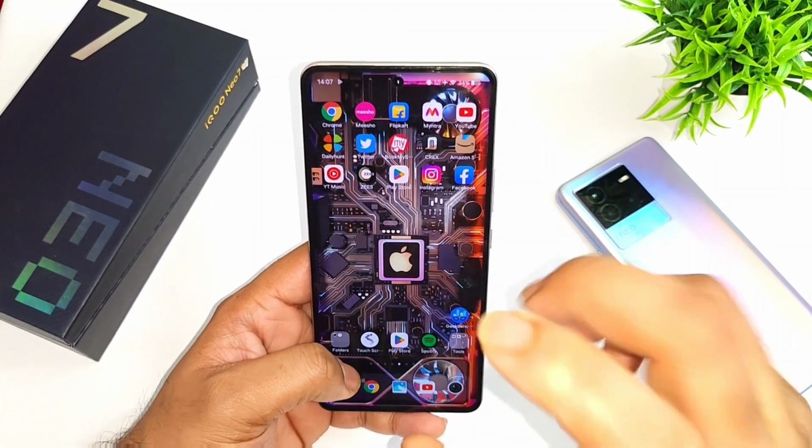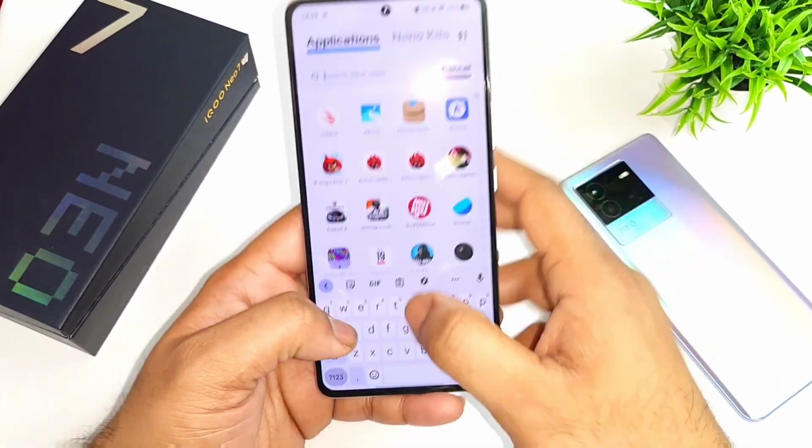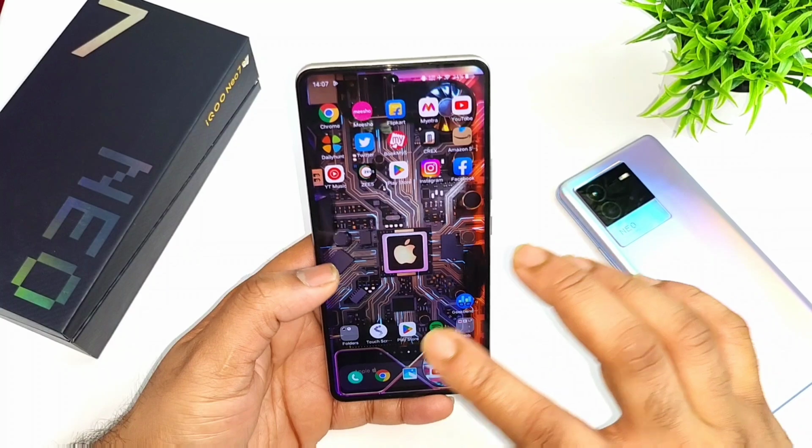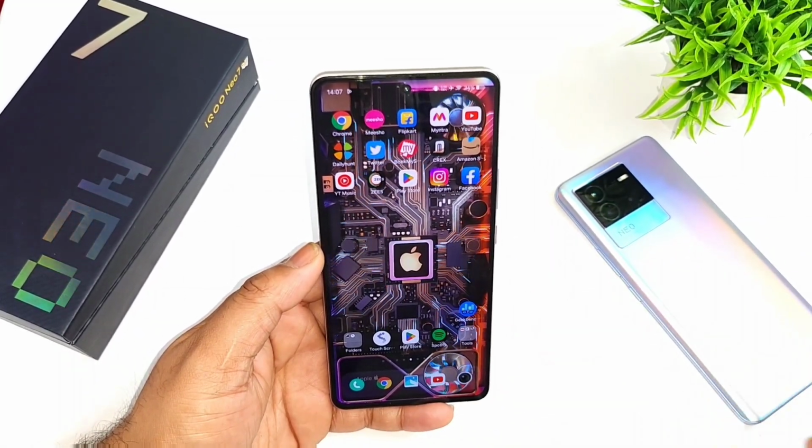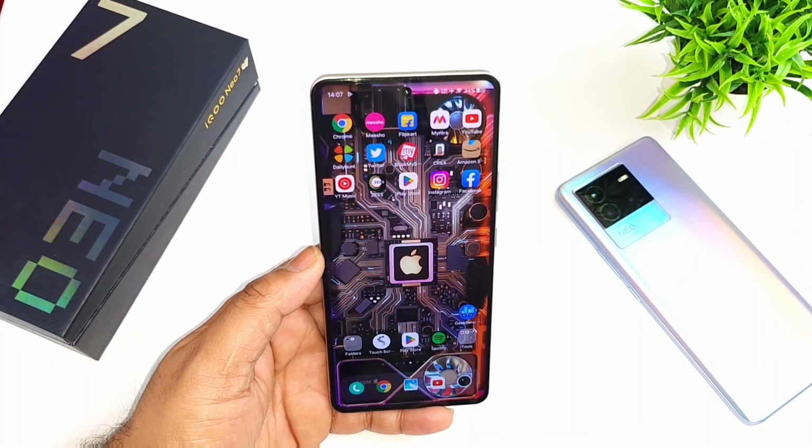For example, the haptic feedback still is not improved in this device. It still feels kind of good, but not as strong as the iQOO 7. The iQOO 7 has one of the strongest haptic feedbacks I have used so far in iQOO devices.